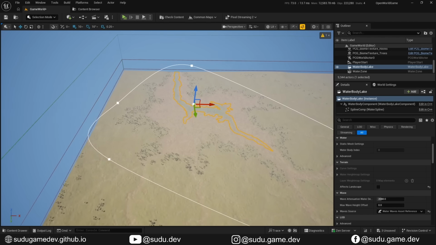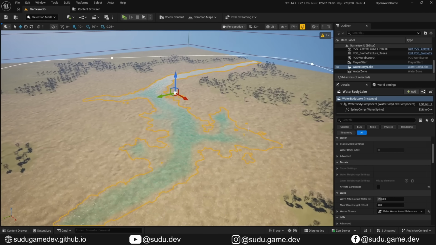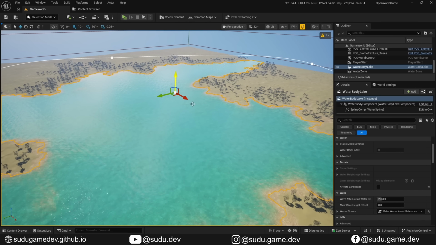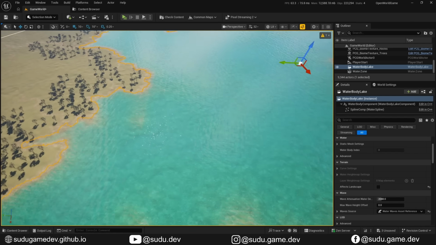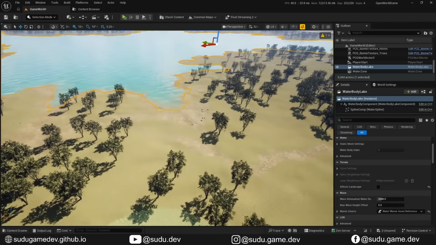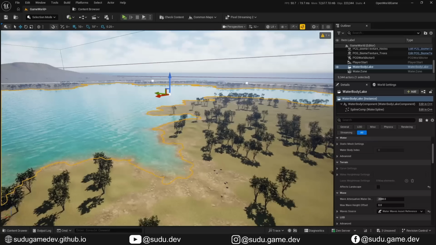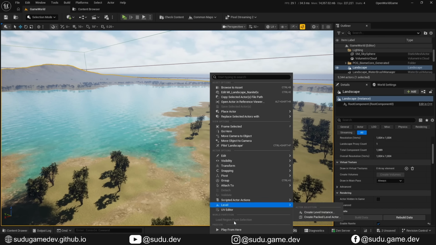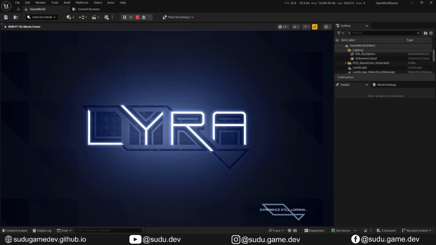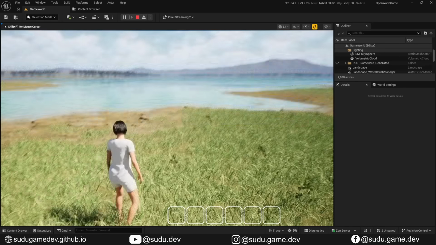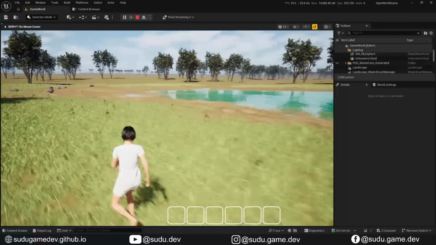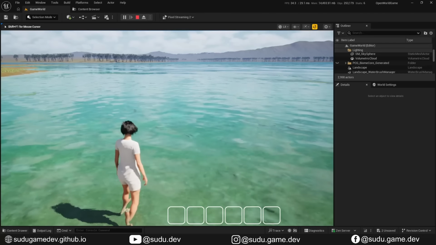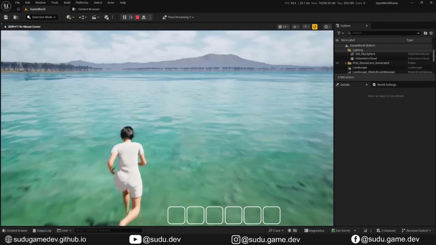And for this, let's now just drag it a little bit higher. As you can see, now we have a pretty good lake over here. So if we play from here, we have this amazing view like this.